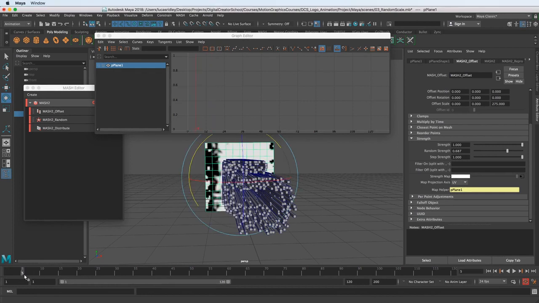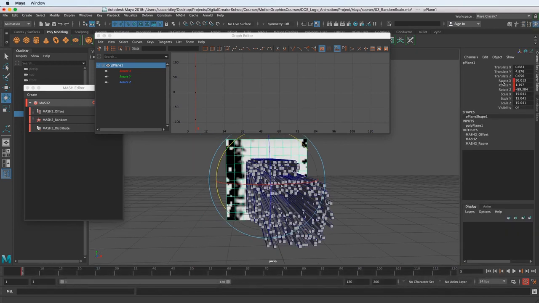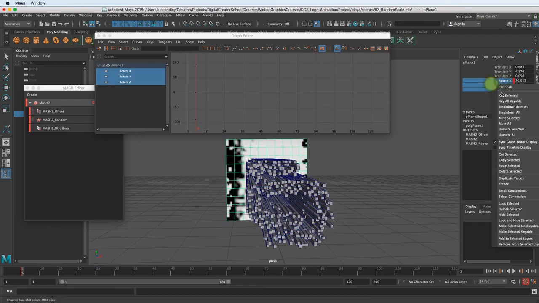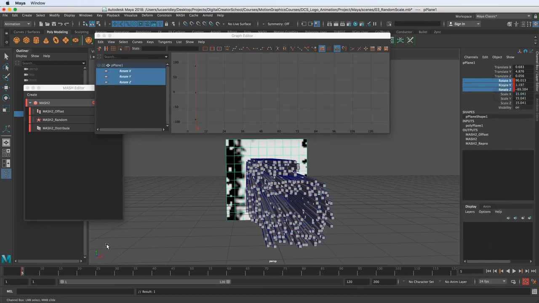Okay, so let's let it start a little bit. I'm going to hit S. Well, S would keyframe everything. We just want to keyframe the rotation, so I'm going to hit Shift E. The other way you could keyframe those is go to the channel box, select these, right click and say key selected. Shift E is just a quicker way to do that.